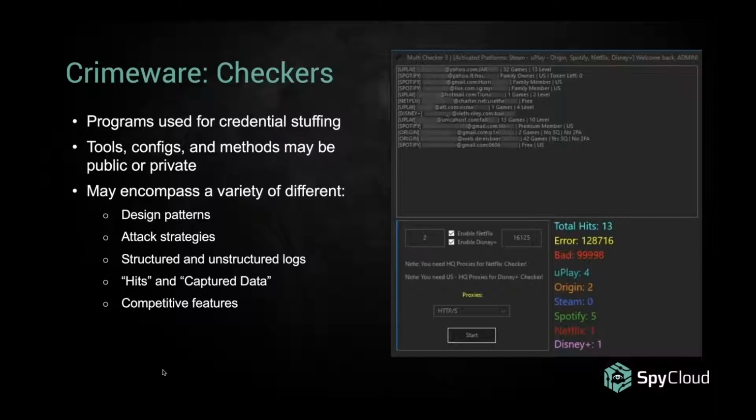Now, this isn't the only one. There's thousands of these out there. Some of them are dedicated specifically to targeting a specific target, whereas some of them are meant to be built out to be modular. They use these things called configs that we'll be talking about a little later. And they encompass a variety of different features and attack strategies. So proxies can even be part of that strategy, right? Trying to look like you're coming from a mobile app.